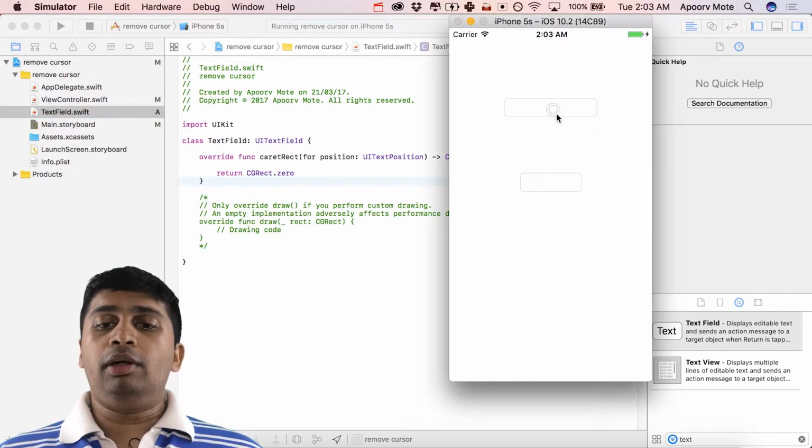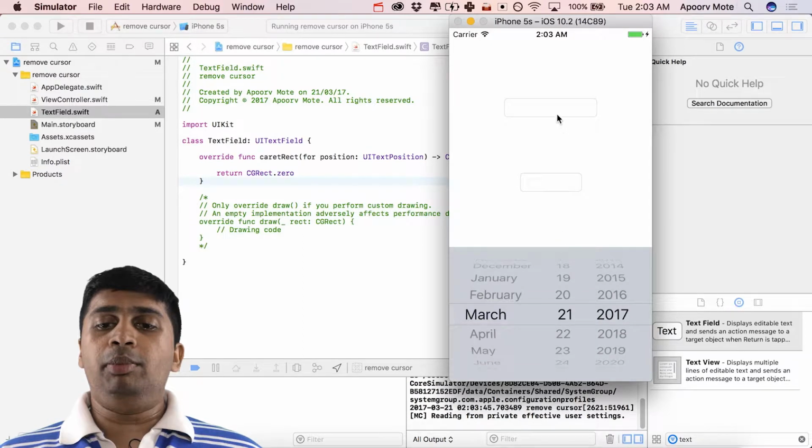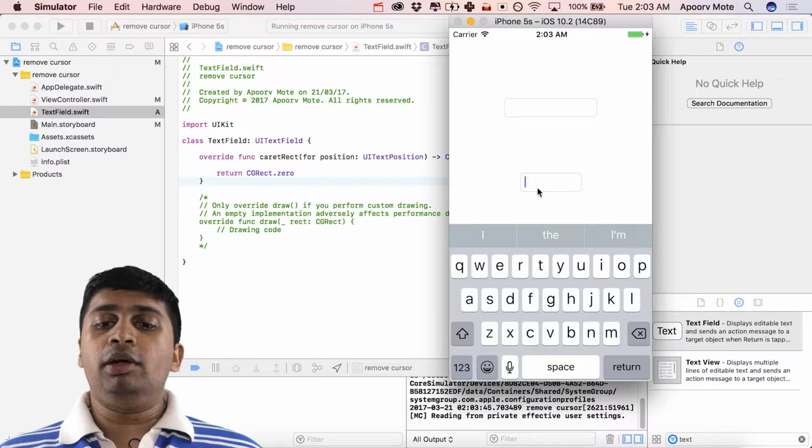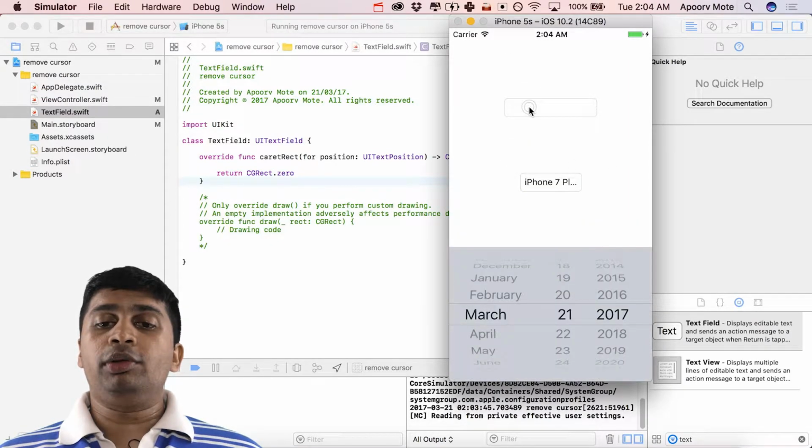Alright, so if I click on this, then date picker appears. If I long press on it, then no option appears, whereas this is a regular text field, and if I long press on it, then the paste option appears. So again, the long press option is not available in this text field. It's only available in this text field.